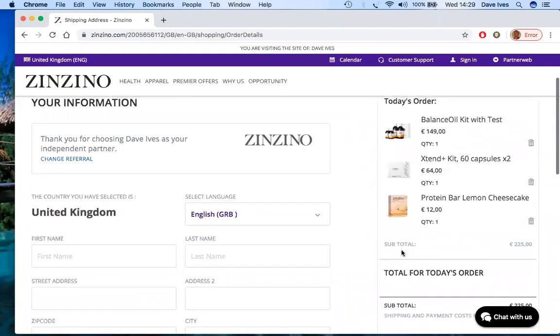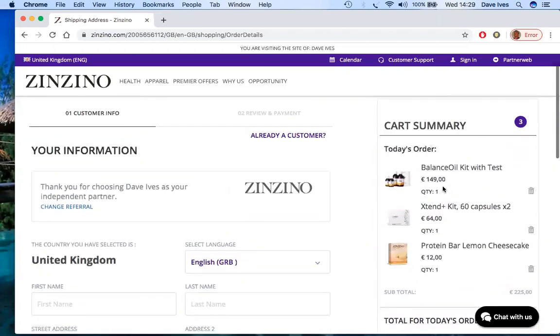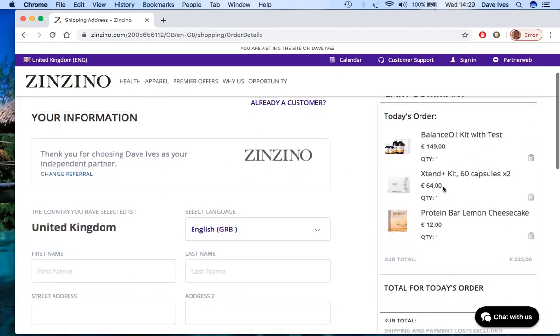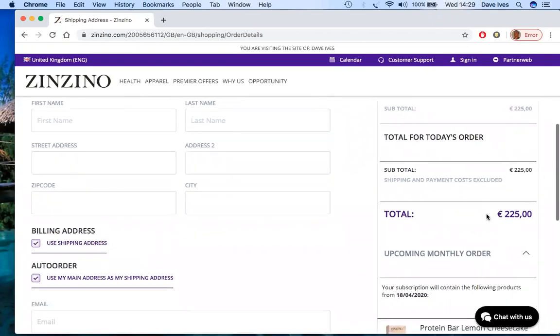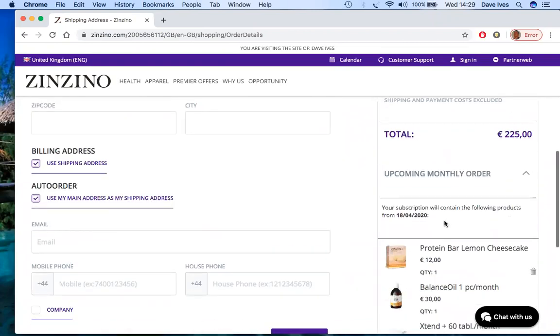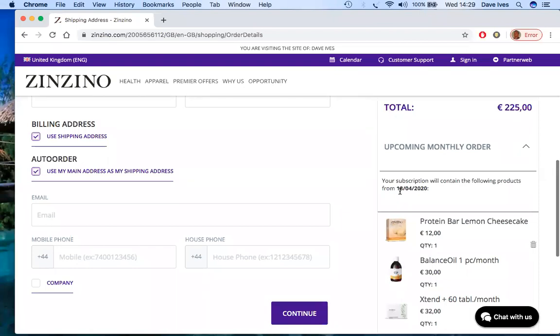So now I can share with the customer, Mr. Customer, so you've selected the balance oil kit with test, you've selected the Extend with 2 boxes, and you've ordered an additional box of protein bars. Yes, well, today's order is $225 plus shipping, but your first subscription is going to come out 30 days from now. Now, you're not going to receive product 30 days from now, because remember, everything is shipped every 2 months. So by explaining to the customer, managing their expectations, they have clarity of what's going to happen.